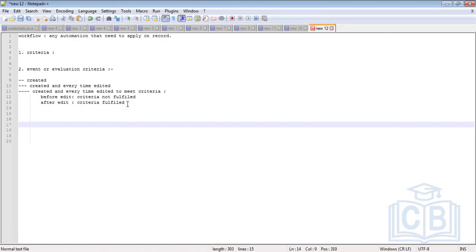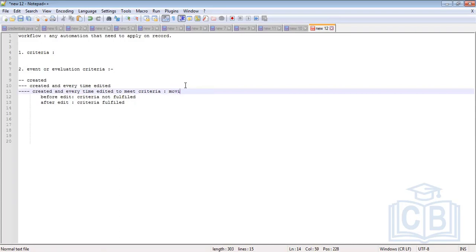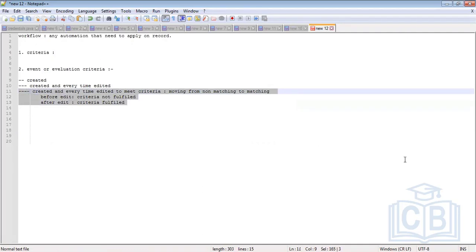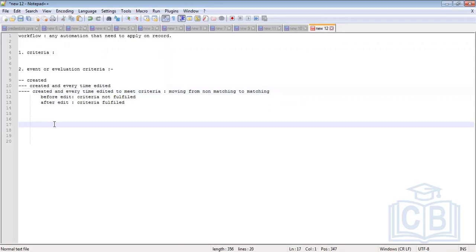So let's understand some use cases. Whenever we are moving from non-matching criteria, it's like a thumb rule, moving from non-matching to matching. Only for those edits, the workflow will come and evaluate the record. Many times I have seen people struggling with this. So let's take some use cases.